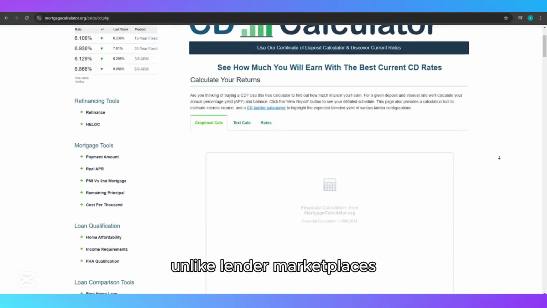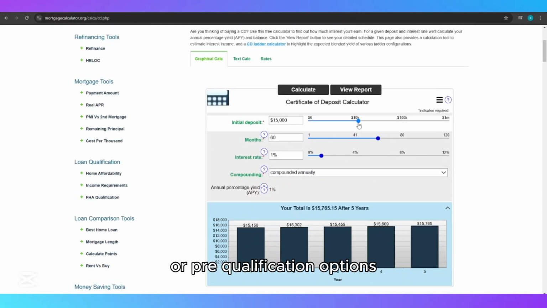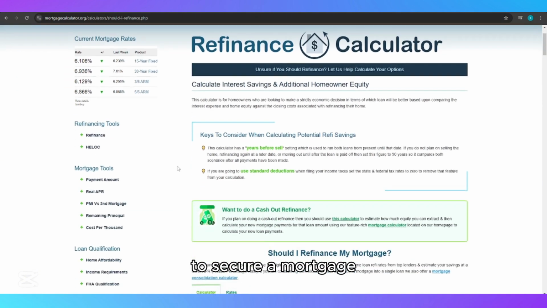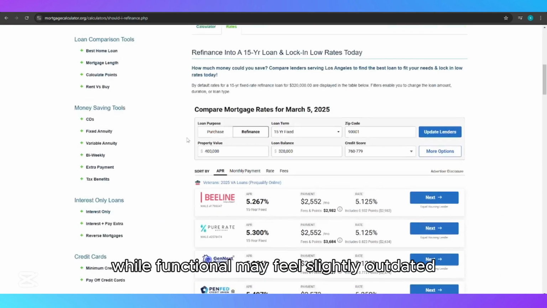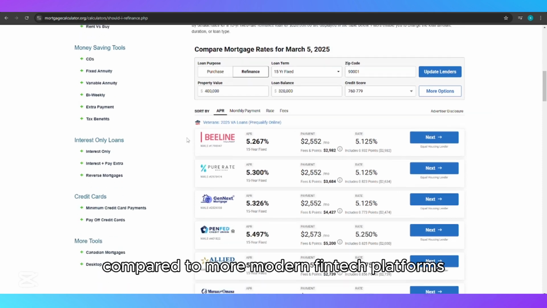Unlike lender marketplaces, this tool does not connect users to actual loan offers or pre-qualification options. While it provides valuable insights, users will still need to research lenders separately to secure a mortgage. Additionally, the interface, while functional, may feel slightly outdated compared to more modern fintech platforms.